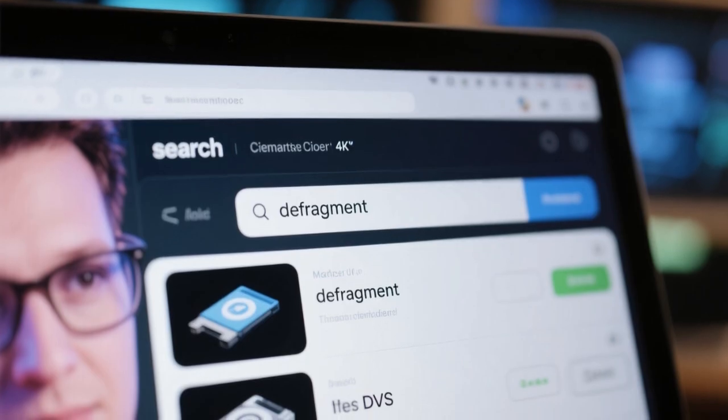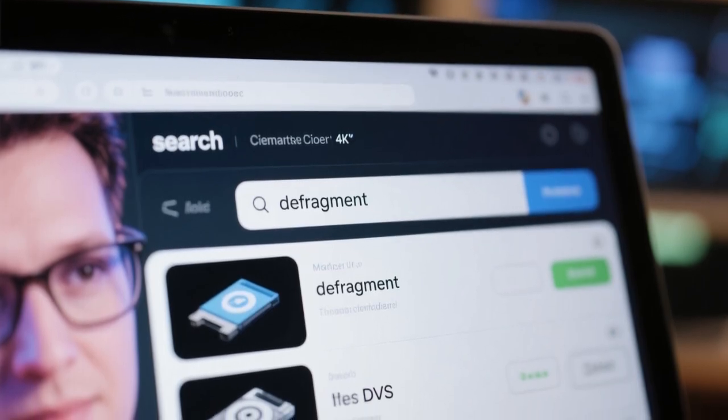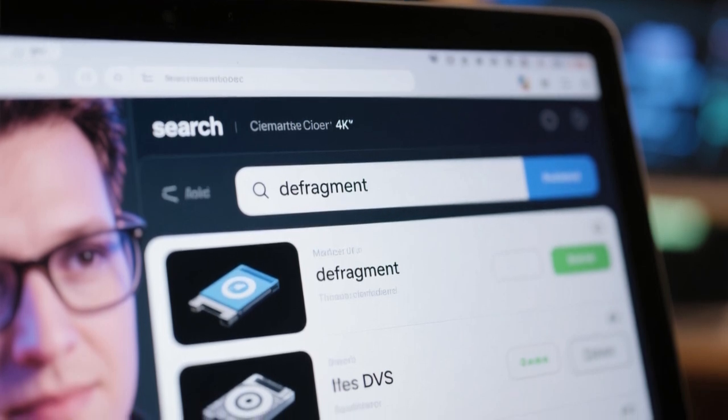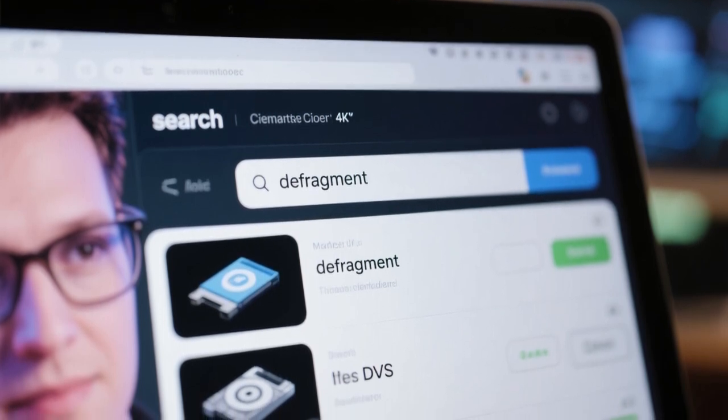So all you have to do is search for the term defragment and then click on defragment and optimize drives, and then just go through this list here and click optimize on all of them.